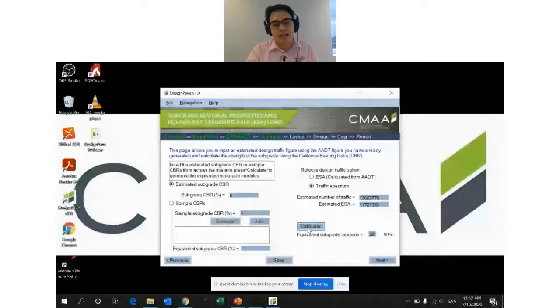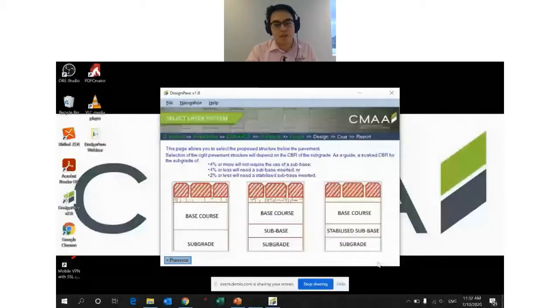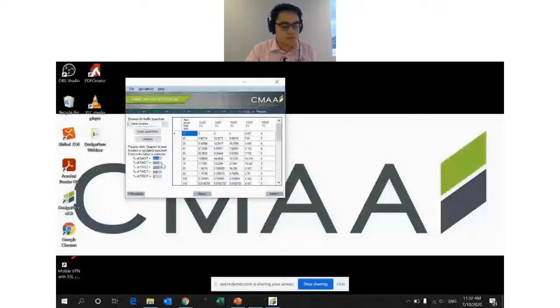If I were to change that to use a traffic spectrum, the way a traffic spectrum works is it takes into consideration that large distribution of tire contact radiuses. So a 10 kilonewton tire would have a smaller radius than a 130 kilonewton axle. So when I do that, again, these axle values, we can input the ones that were provided to us from Austroads if we wish. I'm going to leave them here for now.